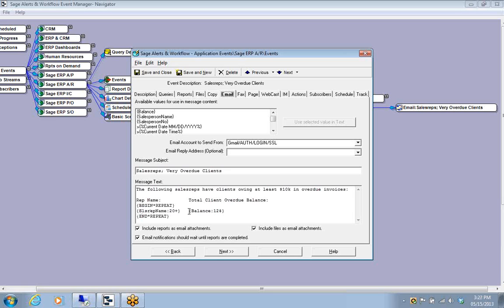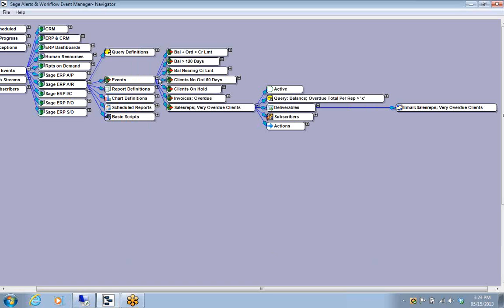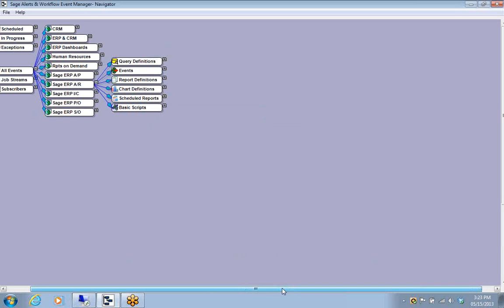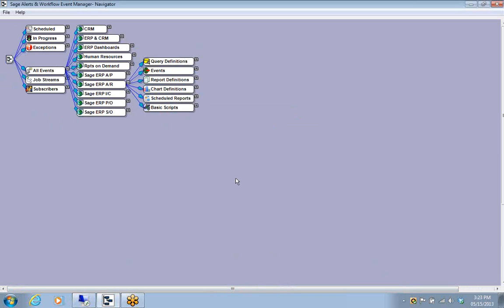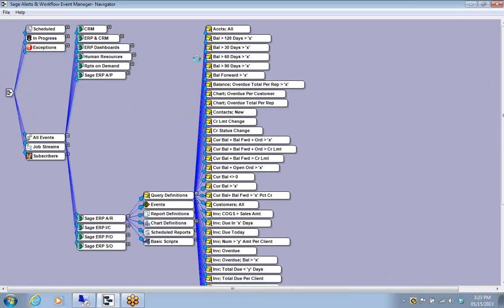Now, the idea here is if I have 20 sales reps in my sales department when this event runs, if only 5 of them are found to have clients whose total overdue balance exceeds $10,000, I'm going to want this event to generate a separate chart for each of those 5 sales reps. So let's start out by designing what this chart is going to look like. And that begins with a query.